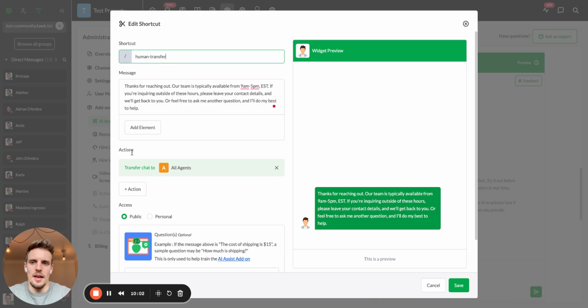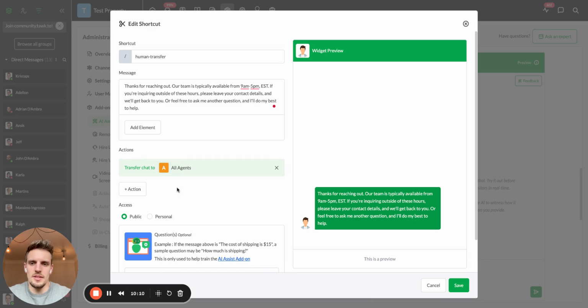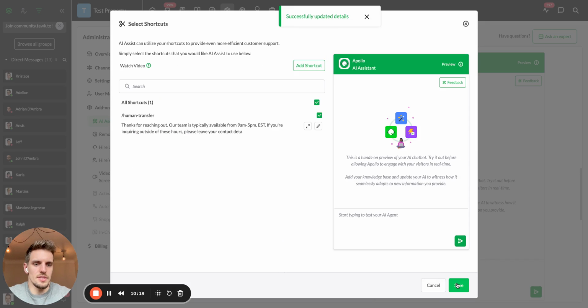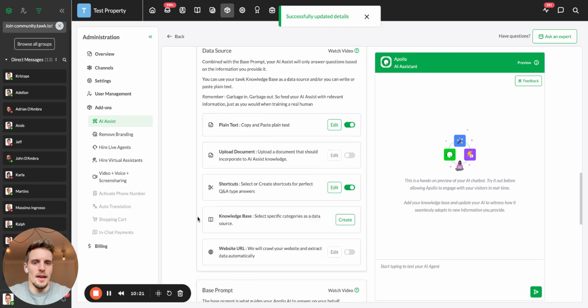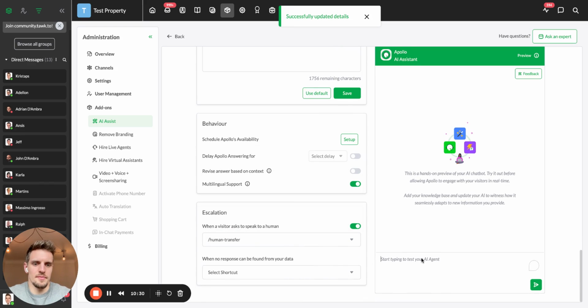Cool. So we've titled it Human Transfer, and we've added an action that transfers the chat to all agents. To do this, simply click the action button, transfer chat, and you'll see by default, it has selected all agents. You can also change this to send to an individual agent or a department. Cool, so let's save it. And finally, make sure that you have selected the shortcut here under the when a visitor asks to speak to a human escalation. Once done, let's test it out.